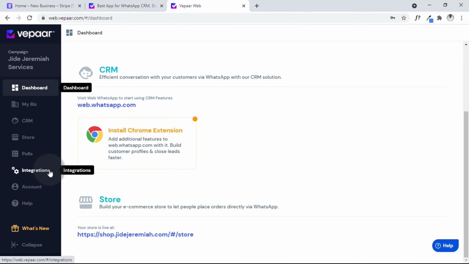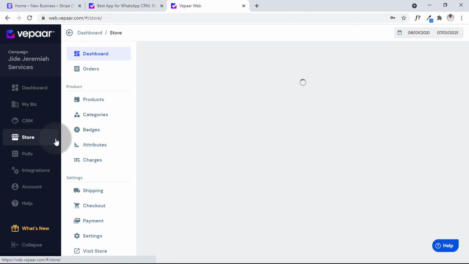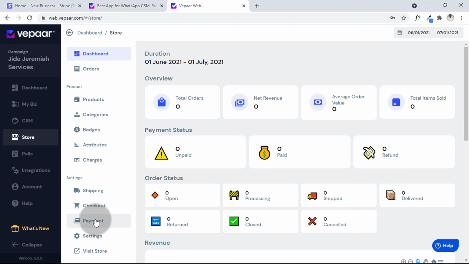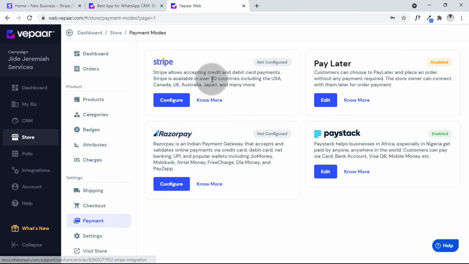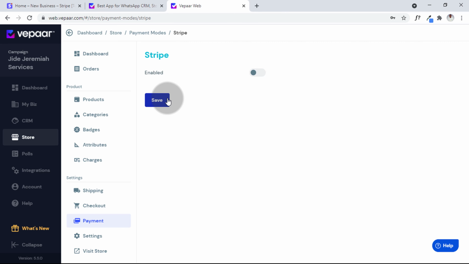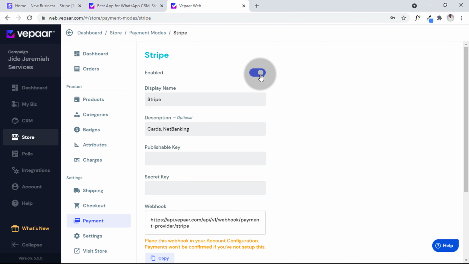The first thing you have to do now is to go to your payment section. Where's my store, and you have to scroll down a bit and select payments. Very important, store payments. You see my Stripe is not connected, and you click on your configure button here. Very important also. So let's proceed. You have to enable.